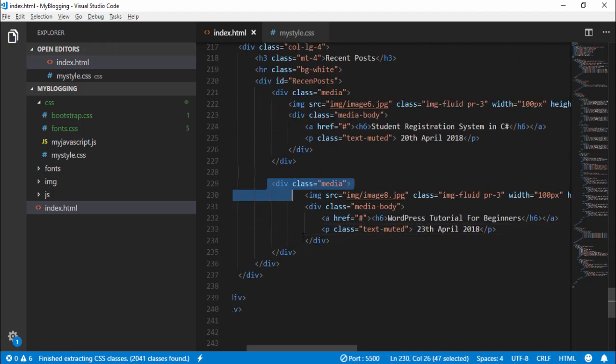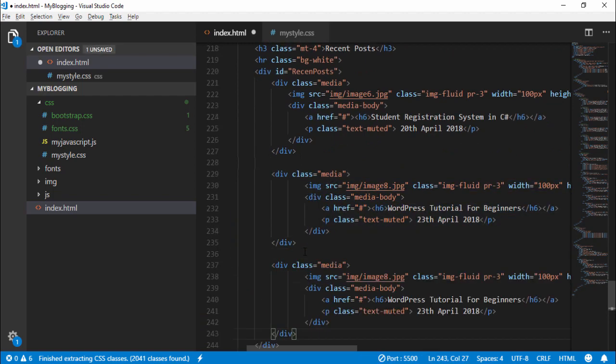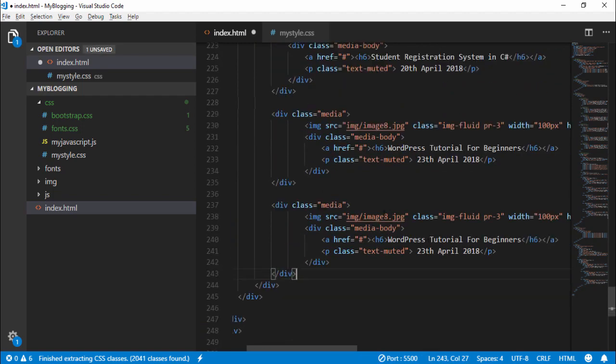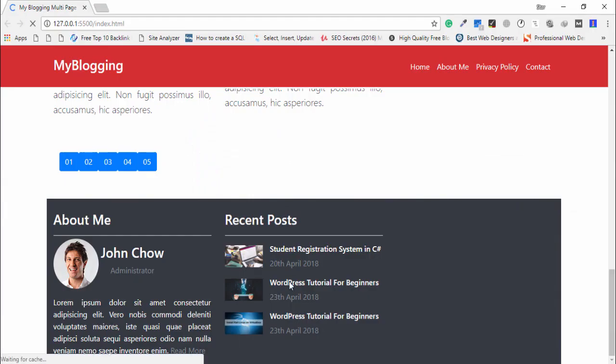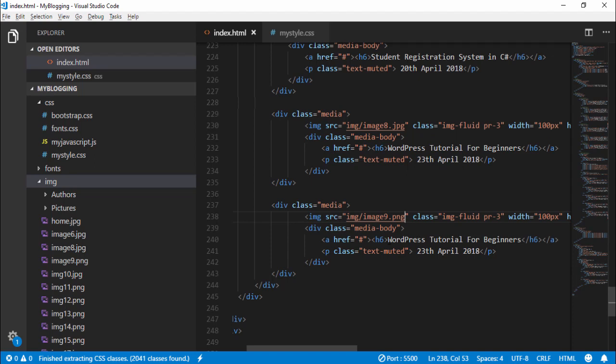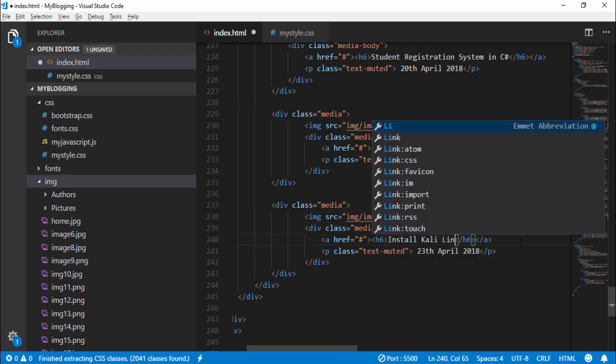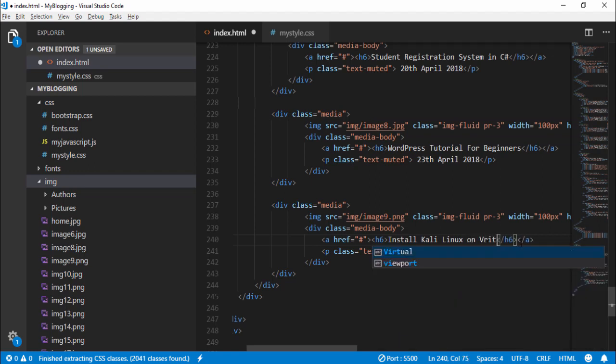Okay, and copy it, paste here, and change the image to image 9. I write 9 image. Save. Get the image extension, I think PNG. That's saved. Okay, I change the title, install Kali Linux on VirtualBox, and change the date.